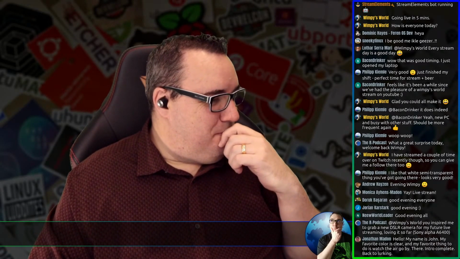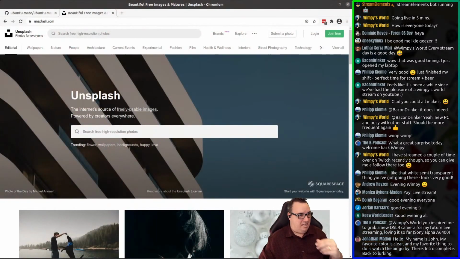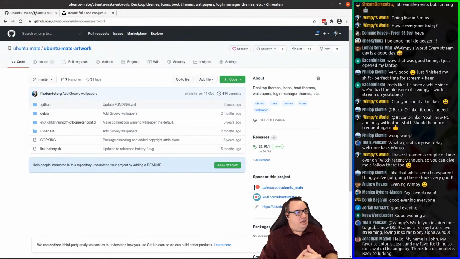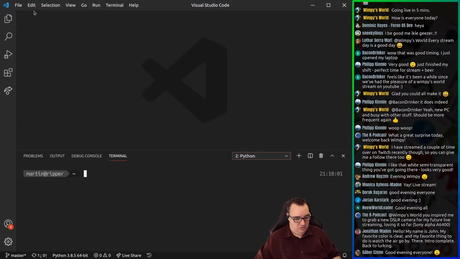Right then. Let's have a think then. Let's hop into this here. So let's actually highlight the right tab. So this is the project on GitHub we're going to be updating. This is the Ubuntu MATE Artwork package. So let's hop over to Visual Studio Code.